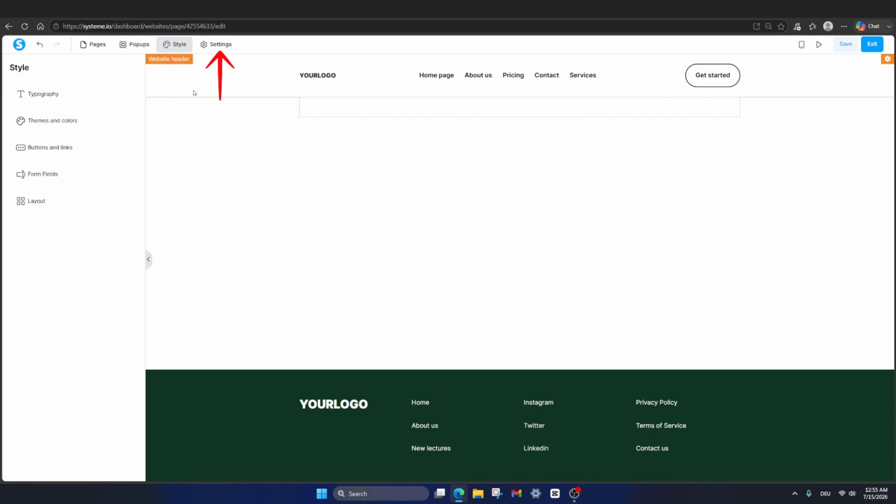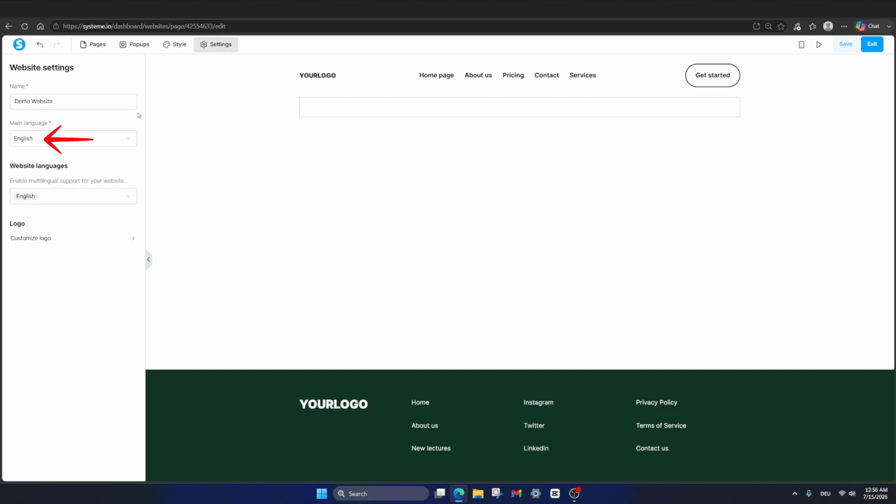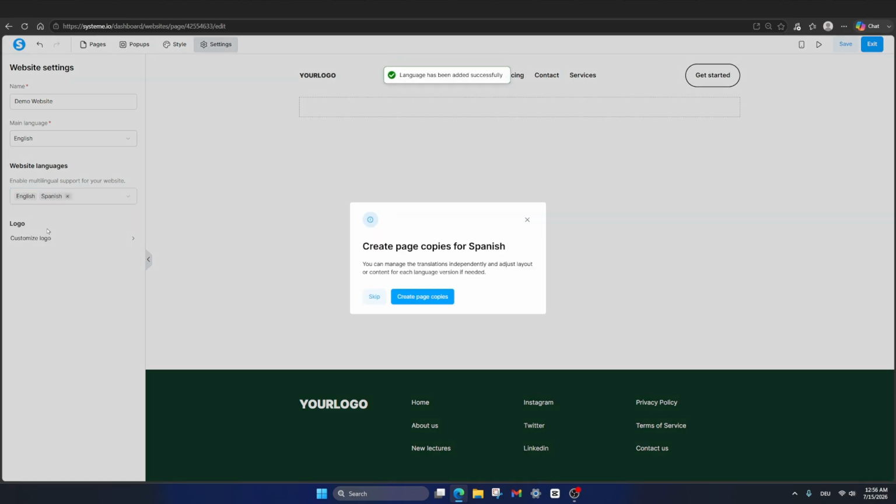Now let's go to the most important part, adding another language to your website. Click on the Settings tab. Our primary language is English, but we want to add Spanish, for example. Click inside the language field, search for Spanish or whatever language you want to add and select it. System.io will ask you if you want to copy the pages you've already created for this new language or skip and do it manually. Since we usually want our design to remain the same, we'll choose to copy the pages.